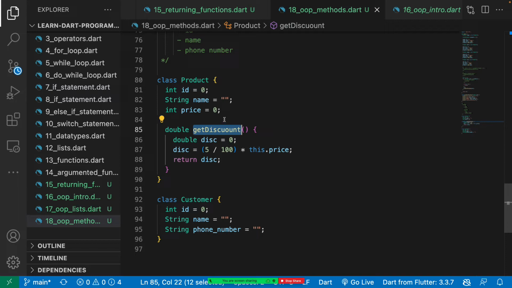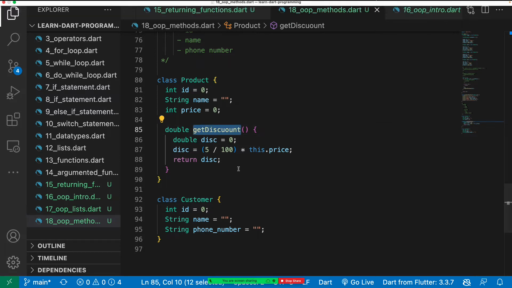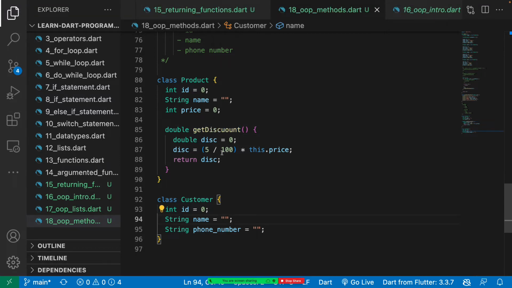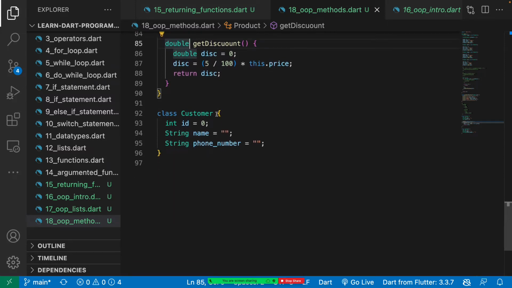So another thing, the functions that are inside a class are called methods. So if you get that question in your exam, you should be able to know. Methods are the functions that are inside the class. We call them methods. So now let us go ahead and get the discount for each product that we're displaying.